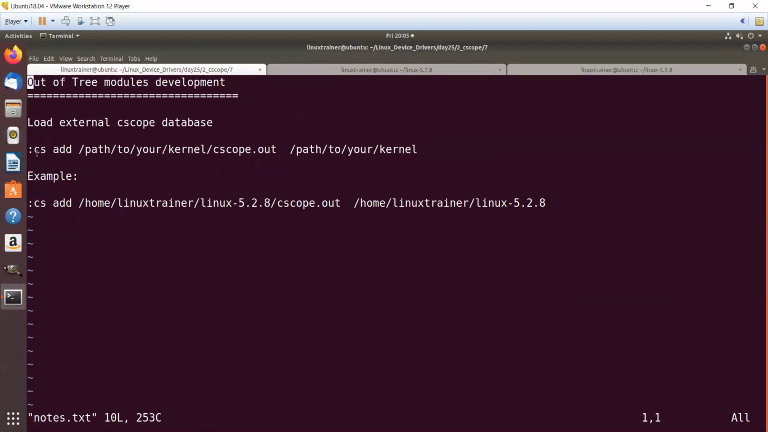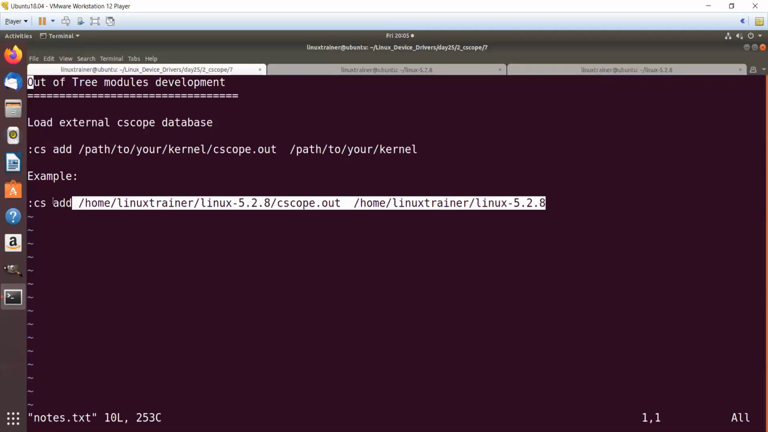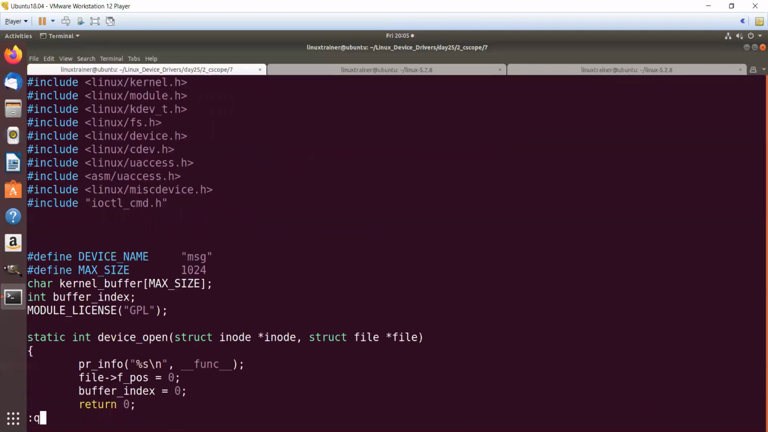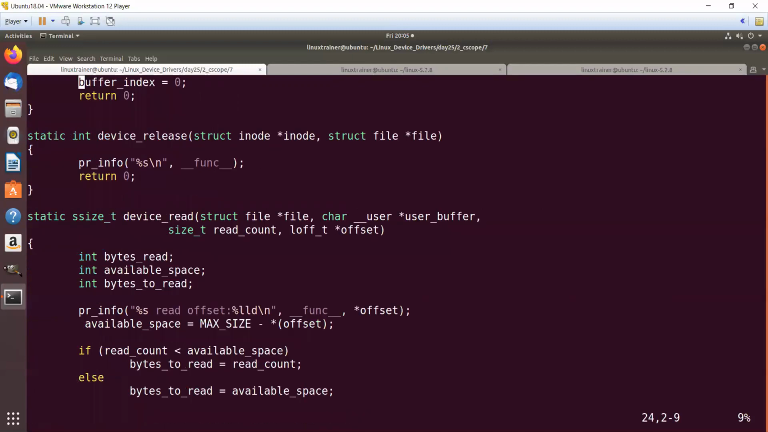I have to use it like this. If I'm doing out of tree module development, I have to say it like this. Give the path of the cscope database, the absolute path, and also the path of where the kernel is present. This is where my cscope.out is present, and this is the path of my kernel. So let's add this here. I have added the cscope database to this Vim session.